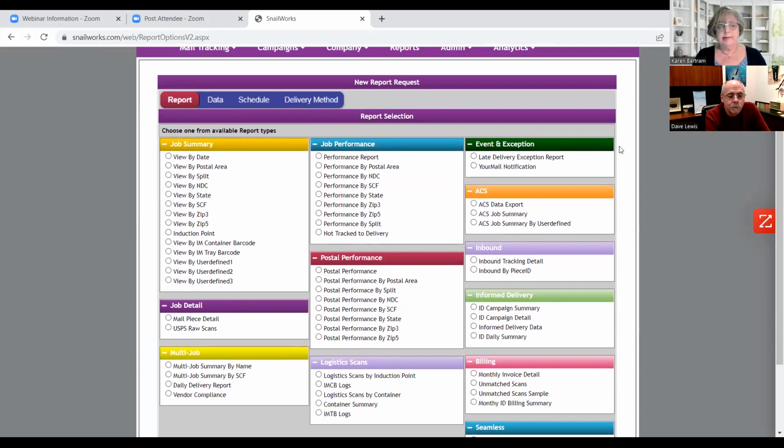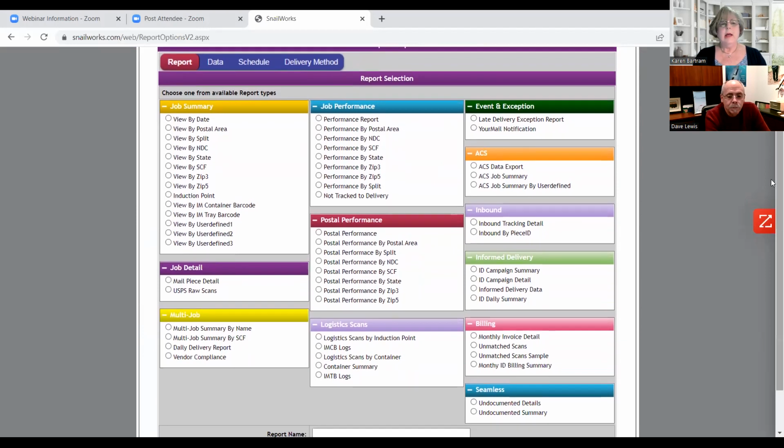And if you're familiar with the SnailWorks system, this is going to look a little bit familiar to you when you take it in. These are all the scheduled reports that we offer. They're categorized together, much like how the drop-down menu for reports are in a particular job. So the summary reports are really view by geography, view by date, view by user defined field. We offer some detail files that you can order as a scheduled report. The multi-job reports I'll talk about in a moment.